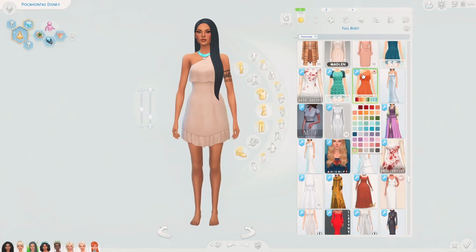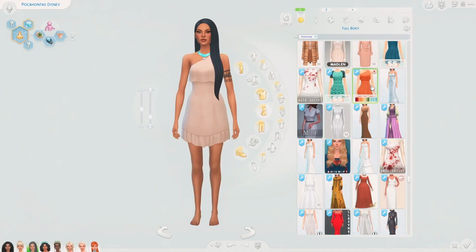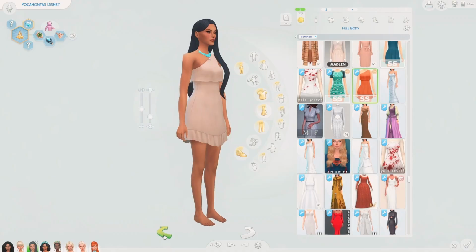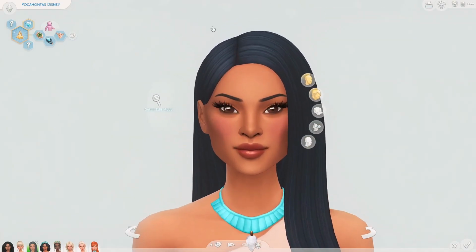This is a dress that I used. It also came with this one, but I've never actually used that at all. I've literally only used this. Then the tattoo is an in-game base game tattoo, and I was like, that works perfectly.